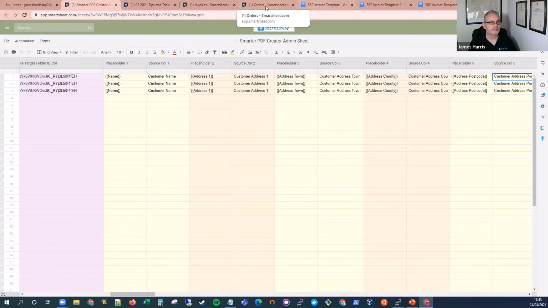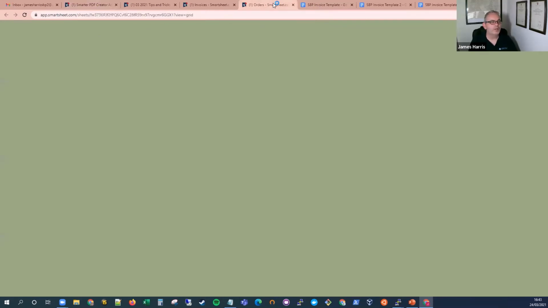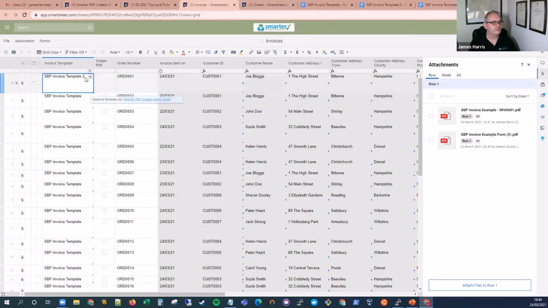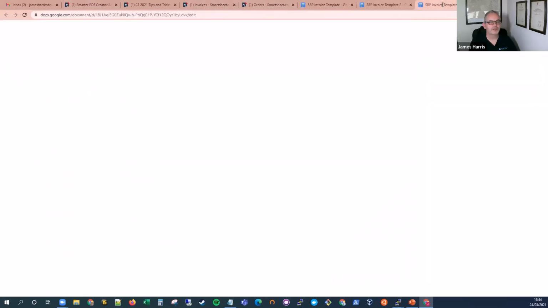The upshot is that we can create completely automatically multi-line PDFs and do it within a matter of seconds. One thing I want to show you is we have 3 templates here. Just want to show you the third one.